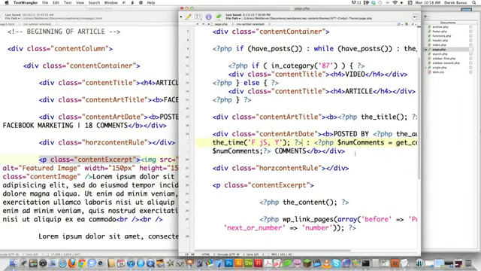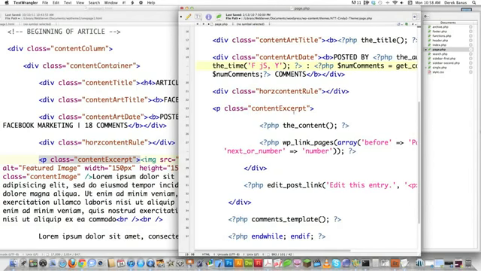Gone. And while there's not normally comments on pages, I decided, what the heck, just leave it inside of there. It's up to you. You don't want it, get rid of it. And then horizontal rule, exactly the same. Content excerpt, again, exactly the same.